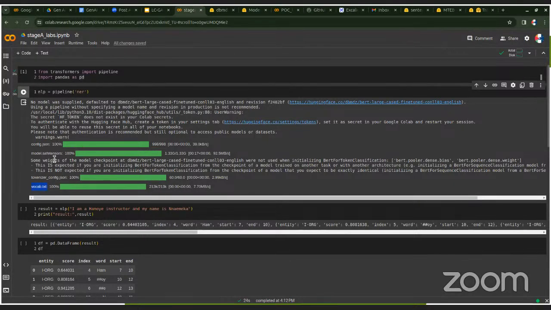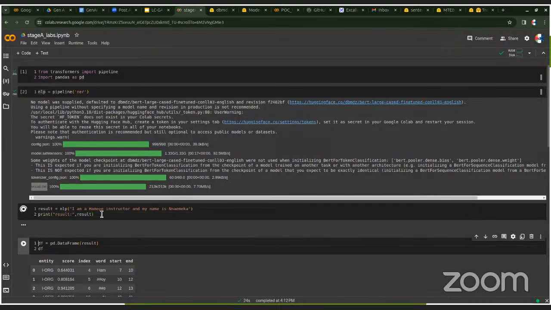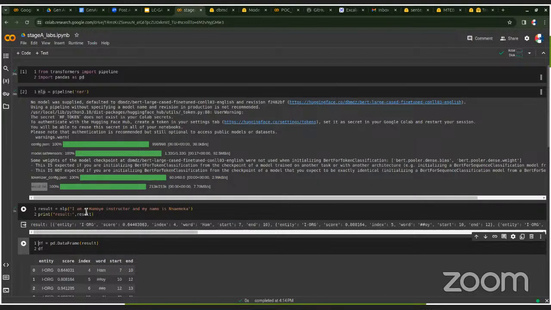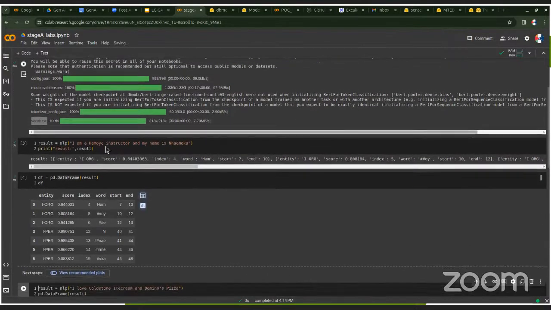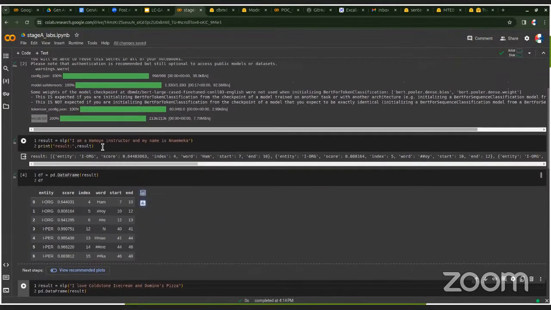Well, like I said, this pipeline is like a scikit-learn model. You could just call it like that. You save it into this variable, and you could just call it with a provided text like, I am a Hamoye instructor and my name is Nefta. And when you call it, it's going to help you do the named entity recognition. So it's going to look through the text and do tokenization. After tokenization, it passes those tokens to the model, and the model will now determine the entity from the tokens.